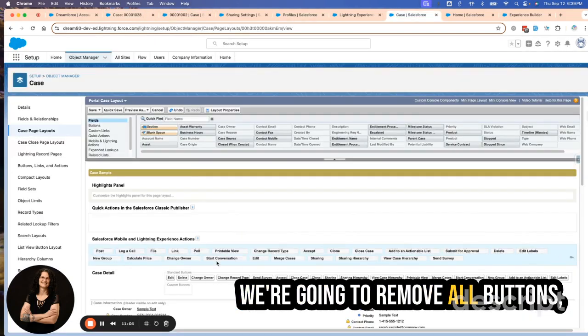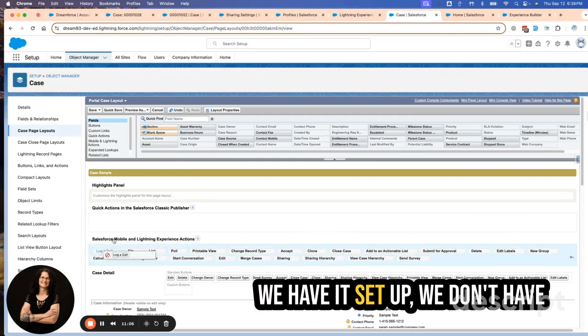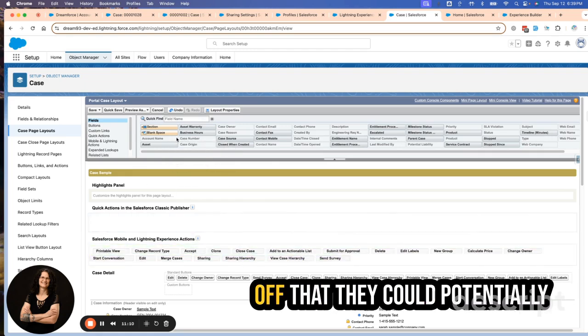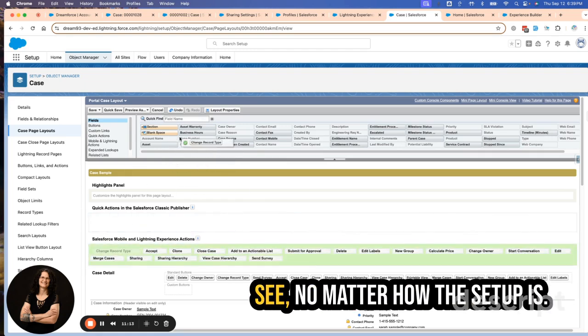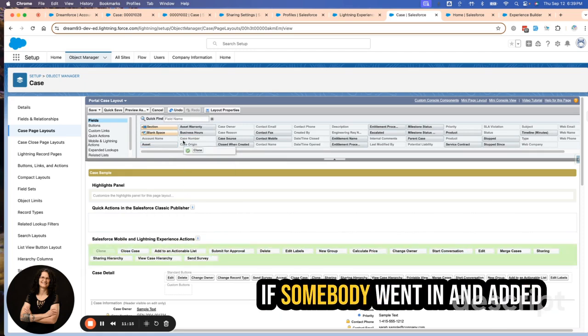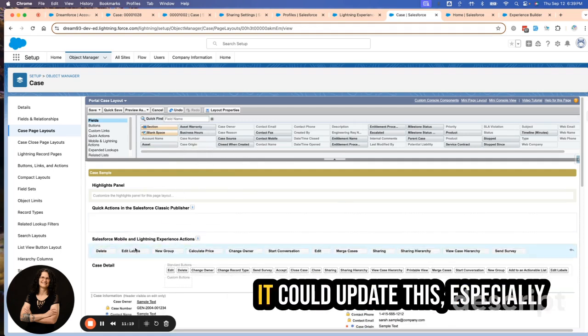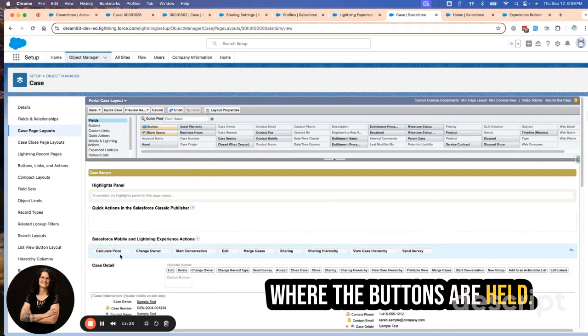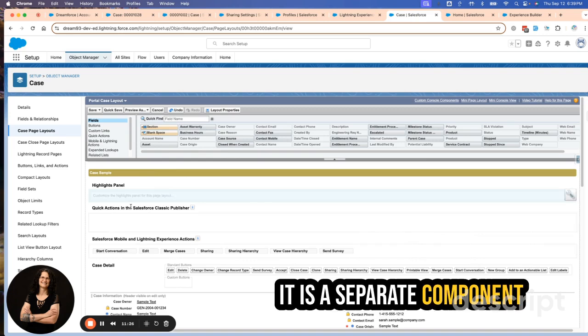We're going to remove all buttons, even though right now, the way we have it set up, we don't have a banner where she can see. It is best practice to get everything off that they could potentially see no matter how the setup is. If somebody went in and added something without paying attention, it could update this, especially a record banner, because that's where the buttons are held. It is a separate component in Experience Cloud.